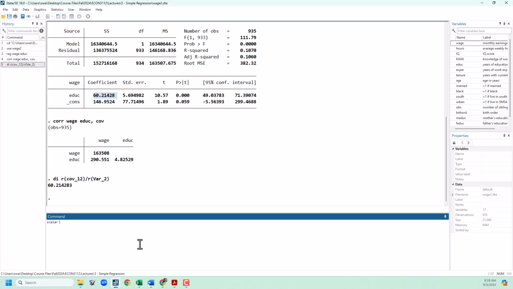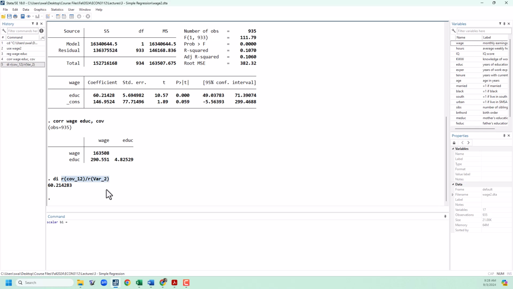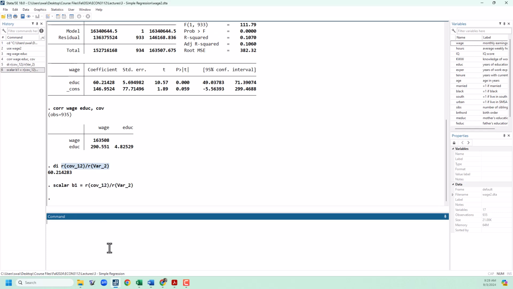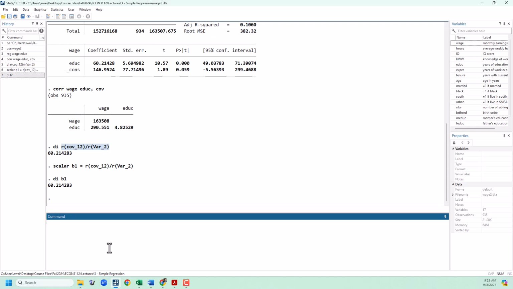You can also save a value in Stata using the command scalar. First thing we need to do is name our scalar. You can name this anything you want. I'm going to call this b1 for beta 1 equals, and then I'm going to copy and paste that same calculation we just did earlier, but instead of displaying it, I am assigning it to the scalar b1. I can check to make sure that worked by displaying b1. You can see that's the exact same number we got earlier. Now, anytime we type in b1, it will pull that value of 60.2 for any future calculations we're going to do.